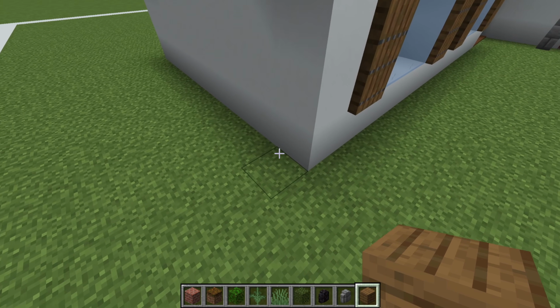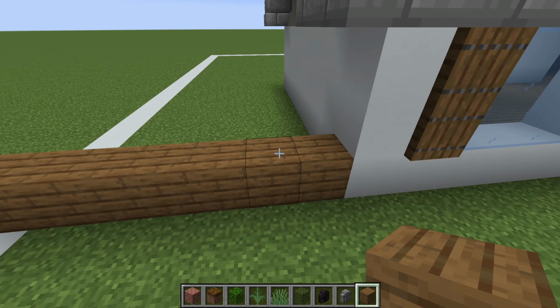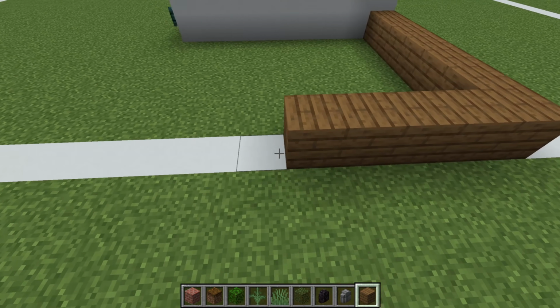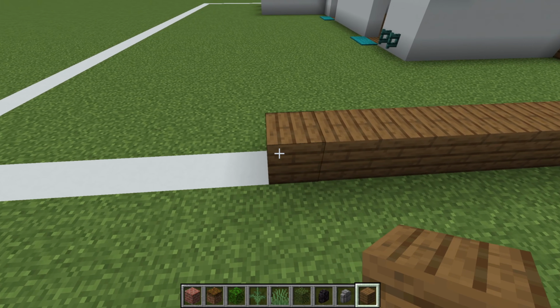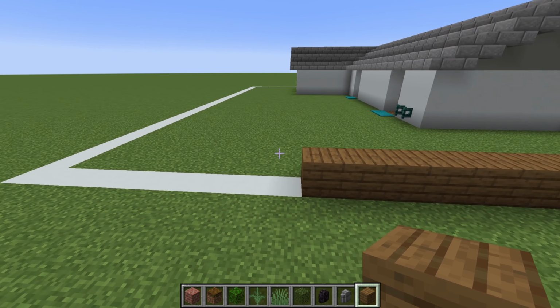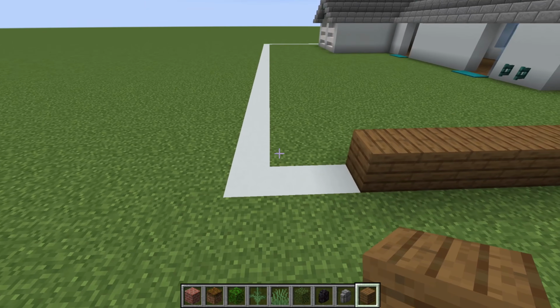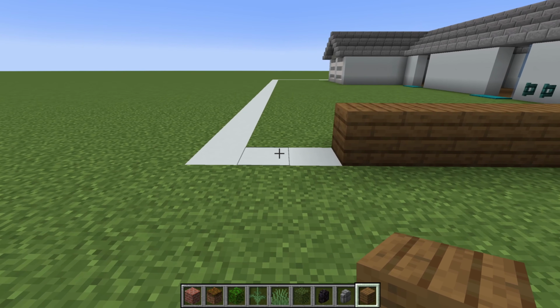So using spruce planks, I'm going to build extending out left of this house, and I'm going to build spruce planks all the way to the boundary, and then spruce planks extending all the way backwards like this. And I want my spruce planks to extend all the way back along this outer boundary until there are 3 rows left, just like so.